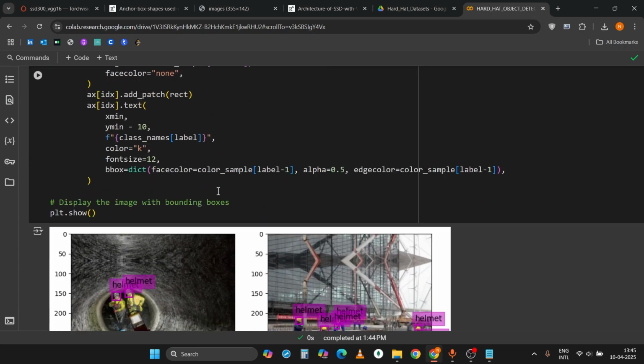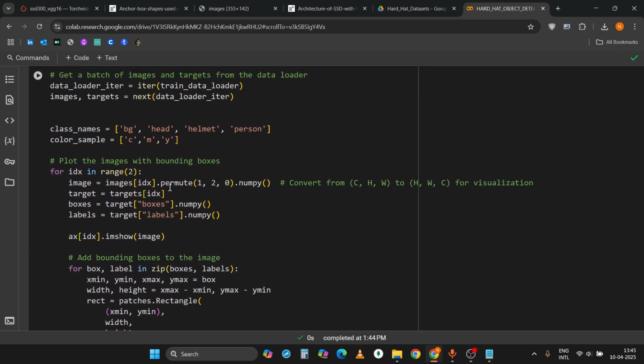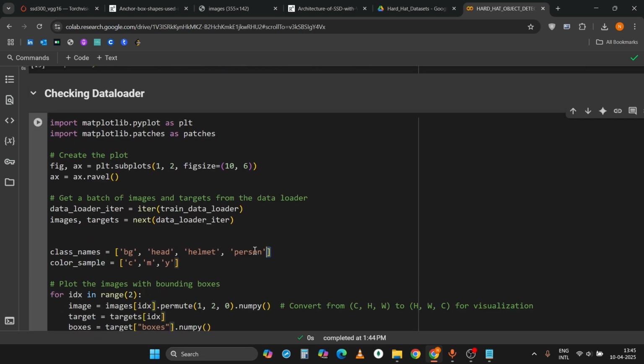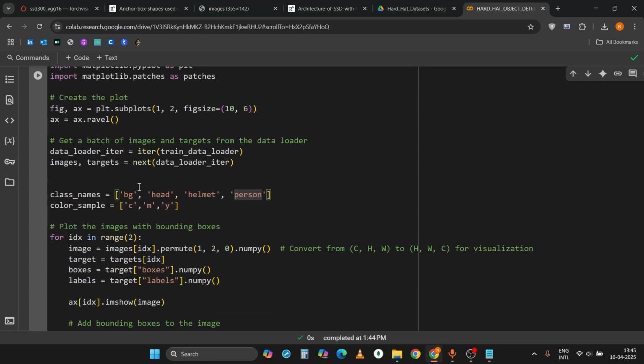Now we have to plot the images. See this, we have four classes. According to our dataset, that data.yml file, we have only three classes: head, helmet, and person. But when we use the pre-trained model on the COCO dataset, its background is already included and is placed on a zero index.